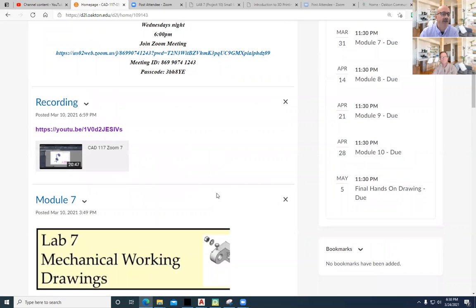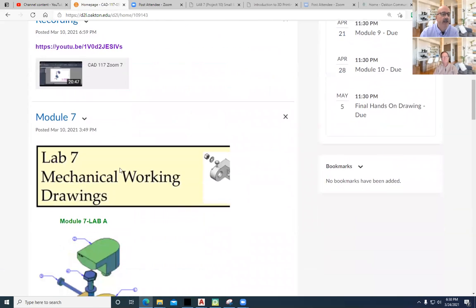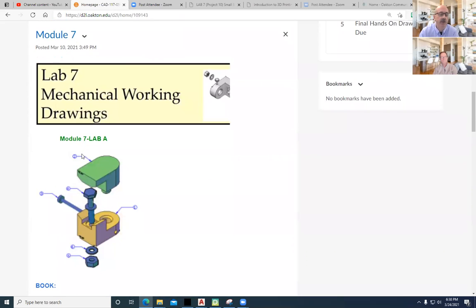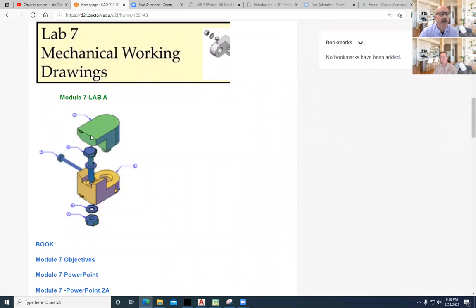So with that, we have a number of different things for you. We have a recording here of our Module 7, and then we have our Module 7, Lab 7. We can kind of use those words interchangeably. And it's a mechanical part.